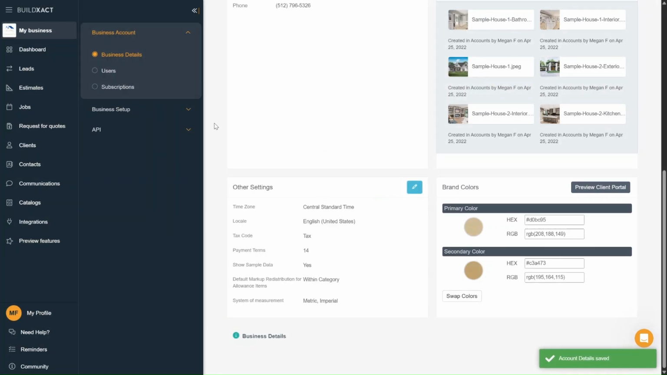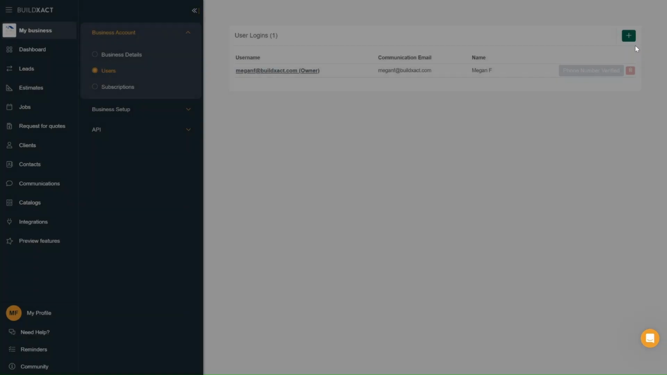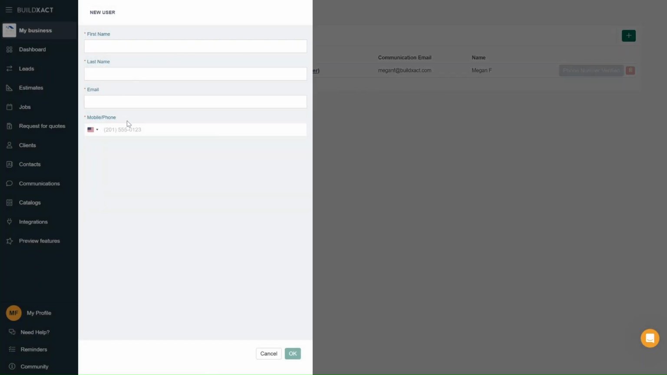Then from there, we're going to go back up to the top left, and below Business Details, we have Users. This is where you can add your users, and just a friendly reminder, you do have as many users as you'd like. We'll press the little plus button, and this is where you can enter in their contact information. We'll then send them an invitation to join, and they will create their login and have access.